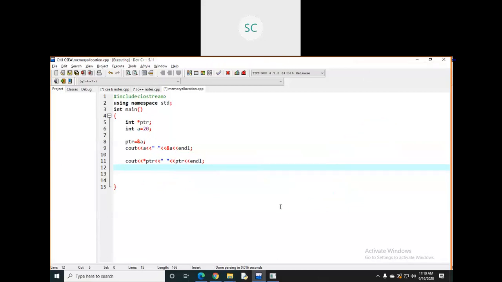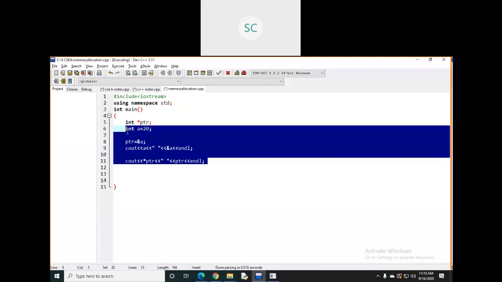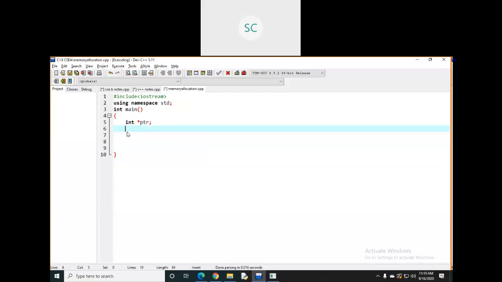Okay, and now this is the actual thing that happens internally when we work with pointers. Now here we are going to allocate the memory dynamically. How can you do it? Let's see. Same, I have the ptr variable. Here I'm going to allocate some memory like this: ptr equals new int.